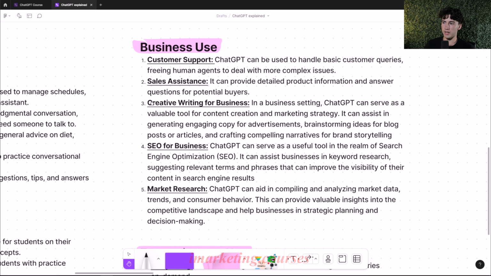Number 3 is creative writing for business. In a business setting, ChatGPT can serve as a valuable tool for content creation and marketing strategy, kind of like I explained earlier. It can assist in creating engaging copy for advertisements, brainstorming ideas for blog posts or articles, and crafting compelling narratives for brand storytelling.